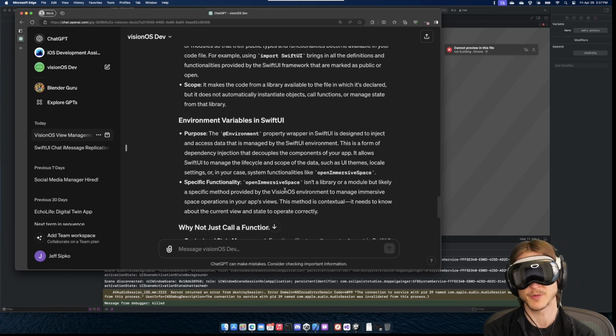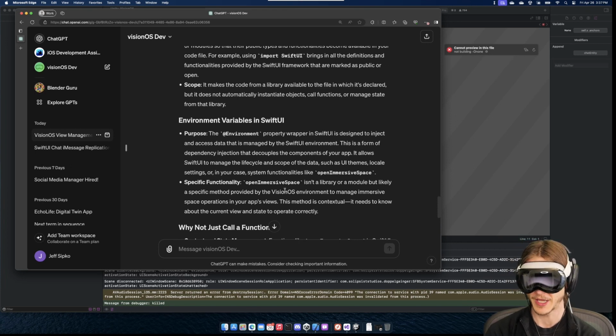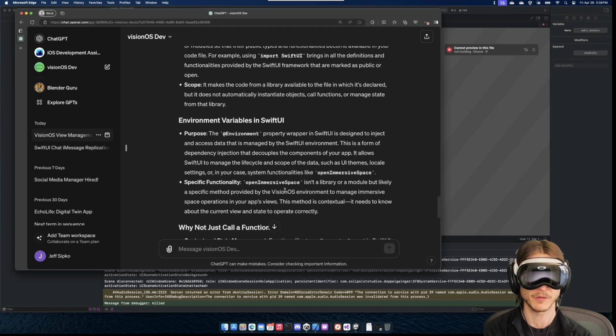Environment variables. Purpose. The environment property wrapper is designed to inject and access data that is managed by the SwiftUI environment. Okay. This is a form of dependency injection that decouples the components of your app. Yeah. It allows SwiftUI to manage the lifecycle and scope of the data, such as UI themes, locale settings, or in your case, system functionality like open immersive space. Okay, I think so. Specific functionality isn't a library or a module, but likely a specific method provided by the VisionOS environment to manage immersive space operations in your app's view. This method is contextual. It needs to know about the current view and state to operate correctly.